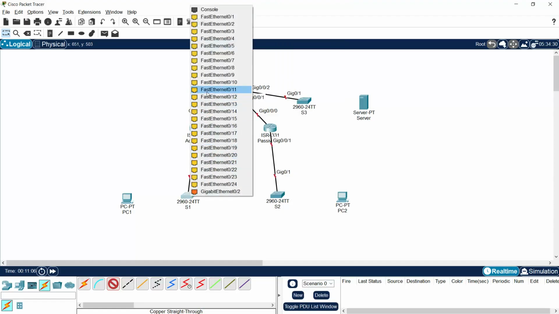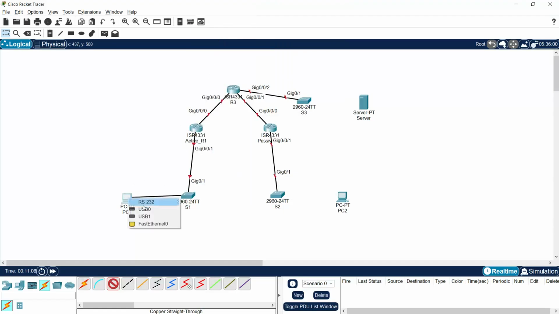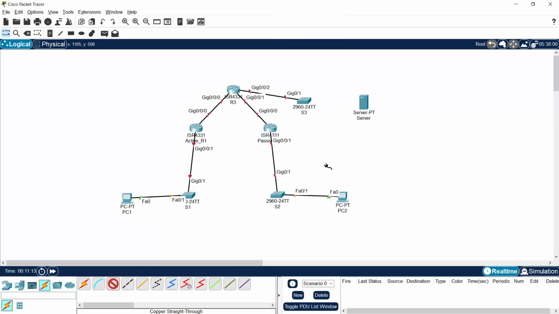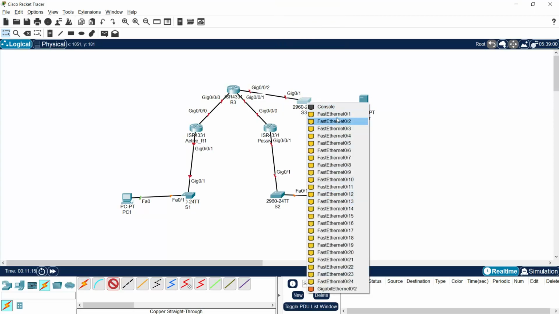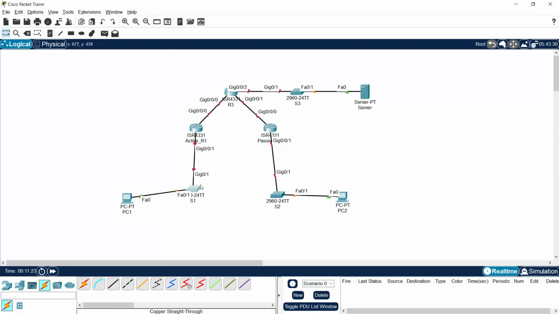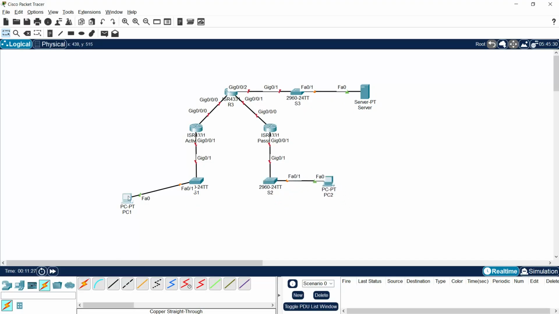Then we'll connect our end devices, PC1 here, PC2, and our server. Just I will arrange all our devices.